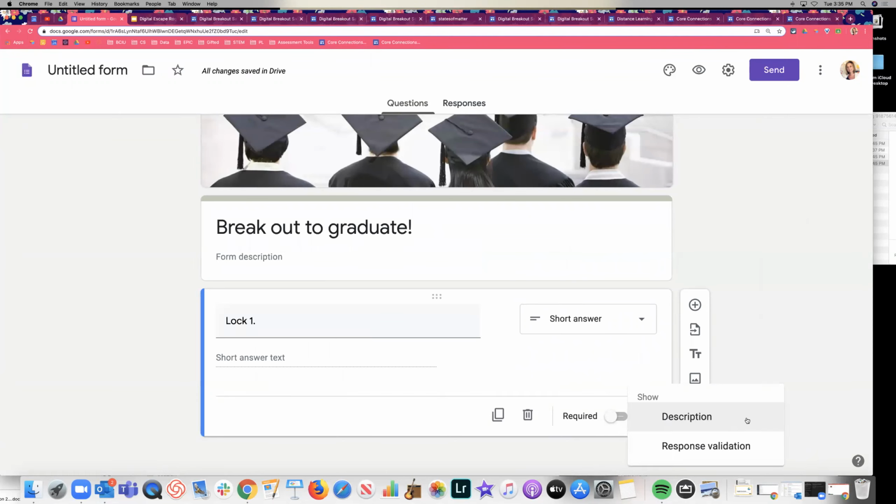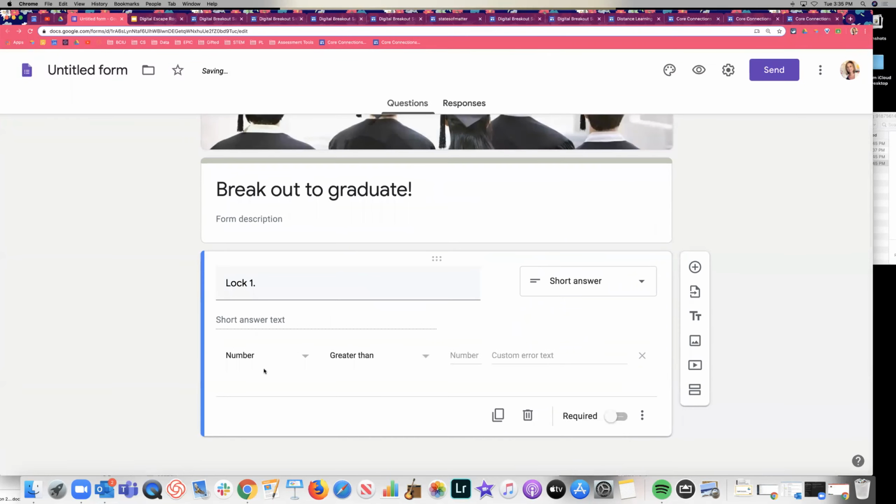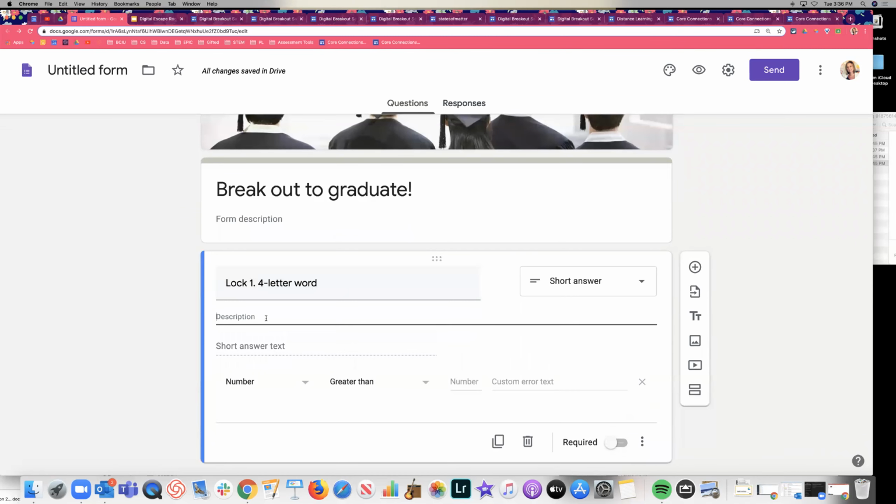I can click here and now this is where I have to mark, yes, I want to do response validation for this space. So now I get this additional line. And my lock number 1 might be a 4-letter word. And I might need to prompt my kids and also go here and show description. Because if you want a clue for them, or if you want to say all lowercase or all caps, you need to mark description in addition to response validation. So I'm going to do all lowercase.